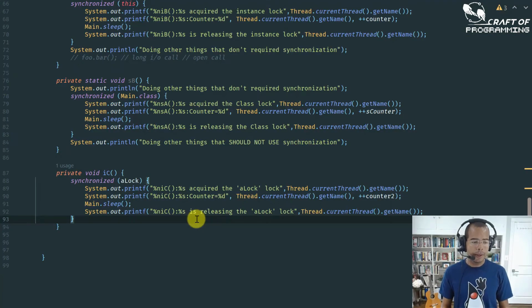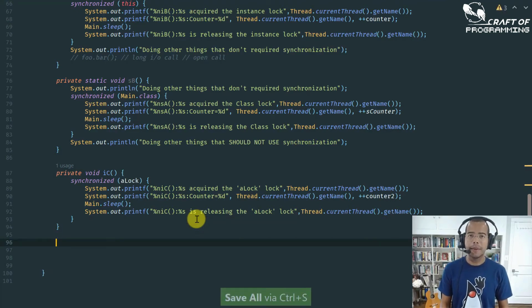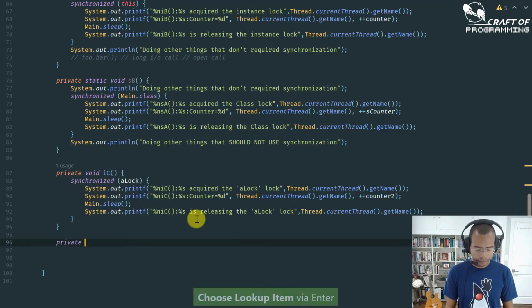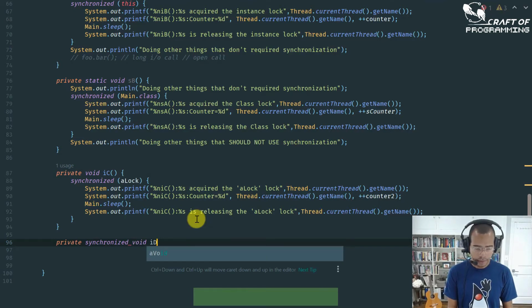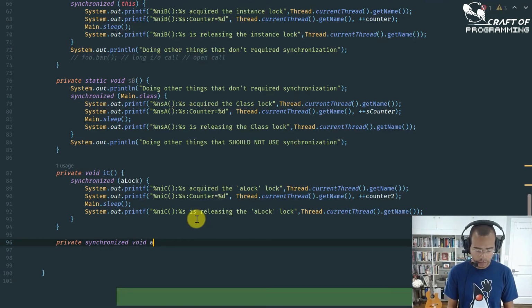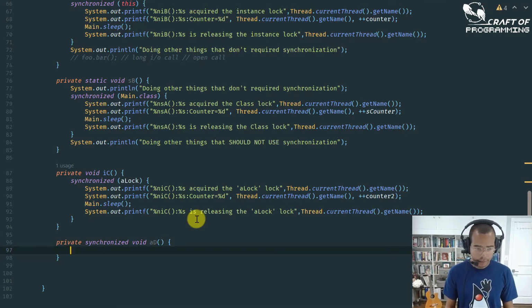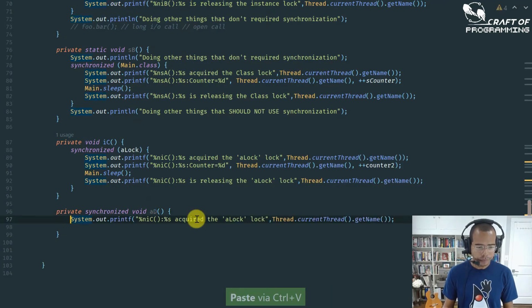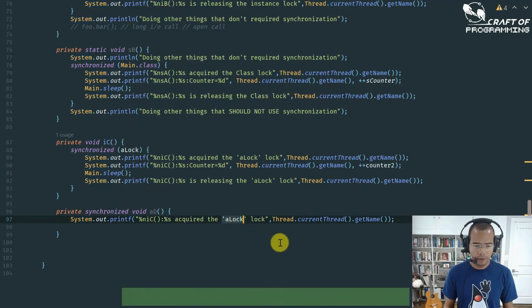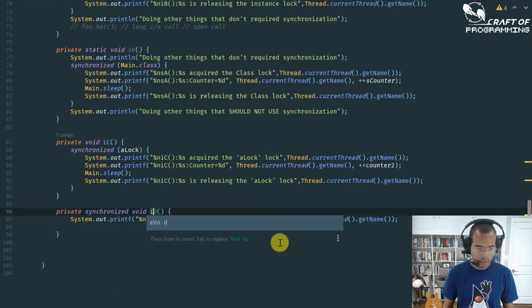Okay, let's talk about another property of locks. Locks in Java are reentrant. So let me show you an example here. Let's just mark this method as synchronized, and call it D. What I want to do here is say that this guy acquired the instance lock, because this is a synchronized method.